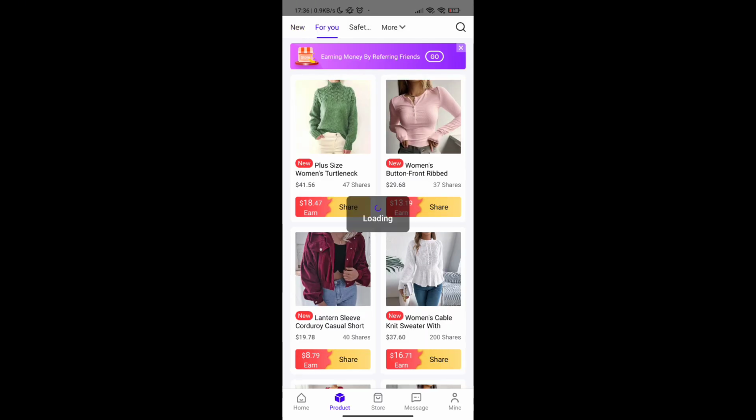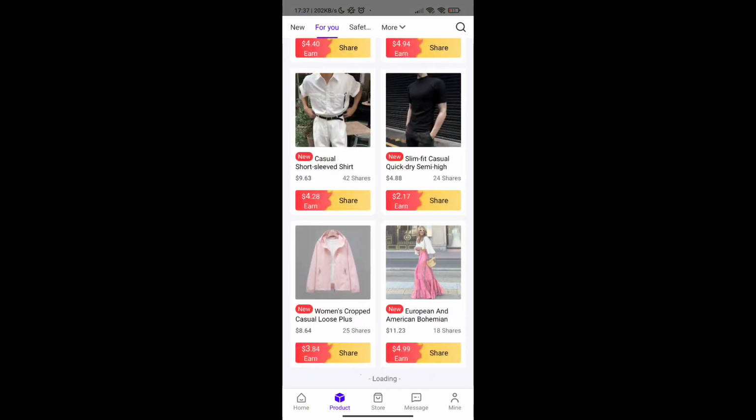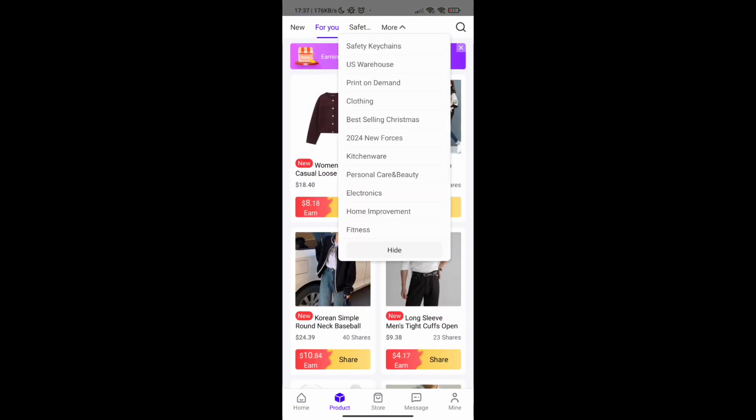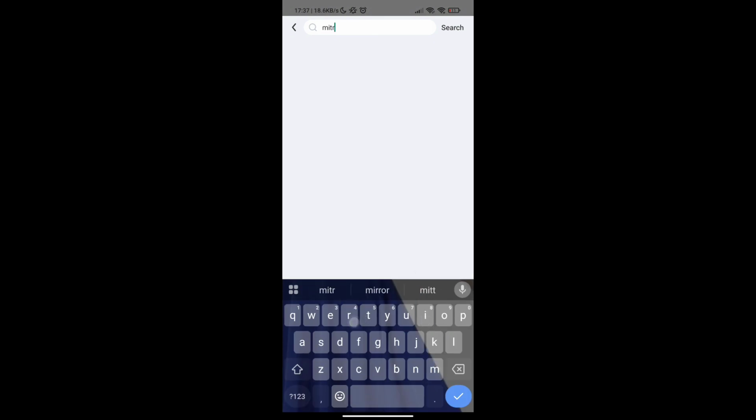Okay, so when you go to the for you section as well, you have these products. All right, and then if you would like to change the category, you have that right here. So we have safety keychains, US warehouse, print on demand clothing, best selling Christmas 2024 new forces, and etc. So here, if you would like to find a specific product, you can use the search bar at the top right, and then you just have to type right here the product that you are looking for.